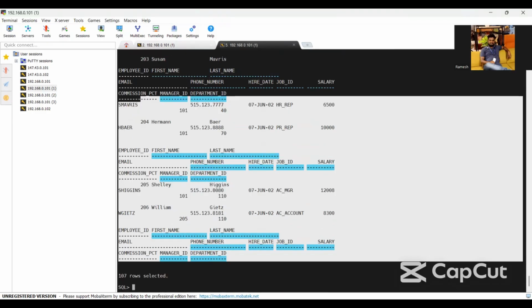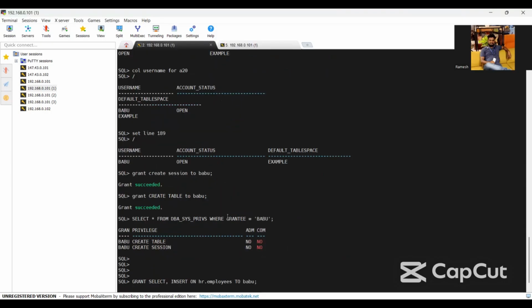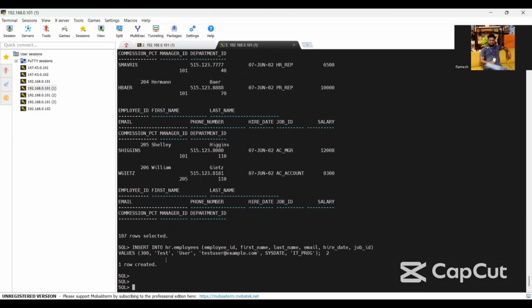Okay, and now I'm inserting some data. Okay, I'm just inserting some data. Okay, so the data is also inserted. Because the DBA gave us two privileges, one is select and another one is insert. So that's why I am able to do the two operations.